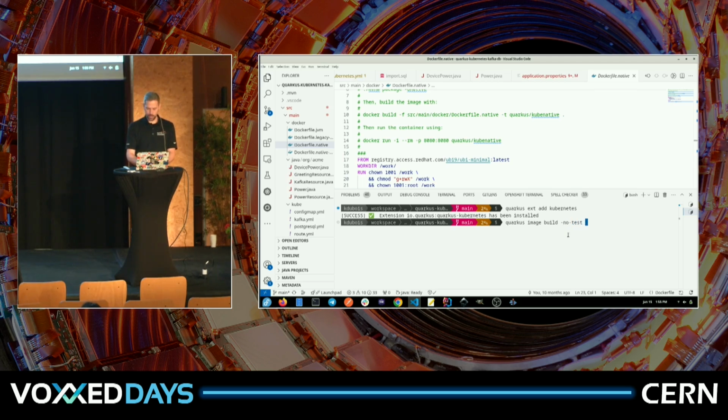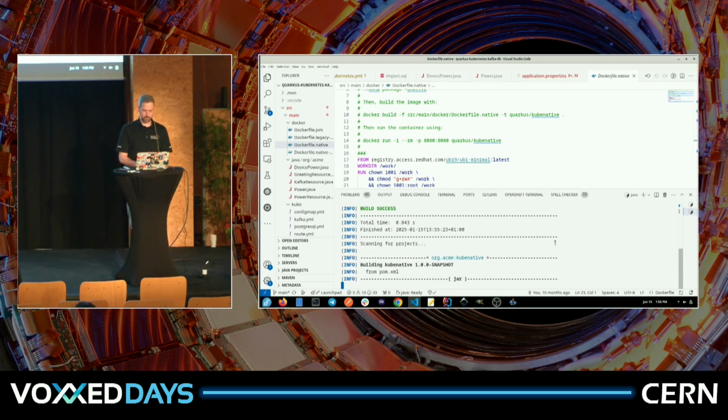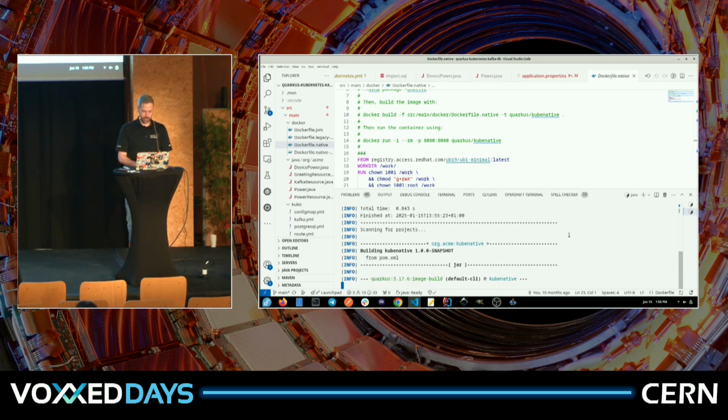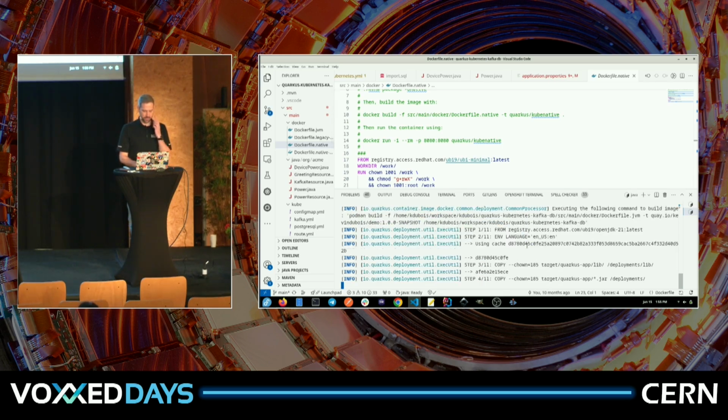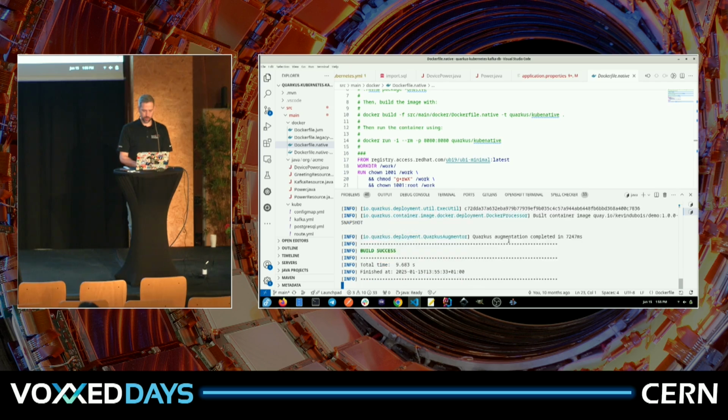I'm going to skip the test. So this should build my container image. Let's see if it works. And in a second, I should see that a container was created. We can see here that it's going through the Docker file. By default, it uses this Docker file JVM with this command.